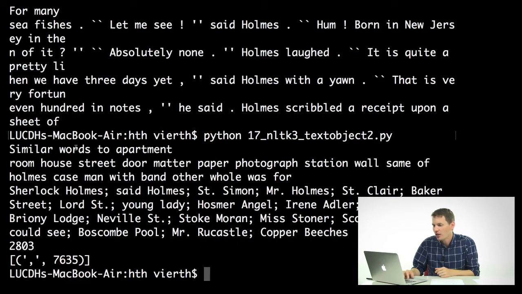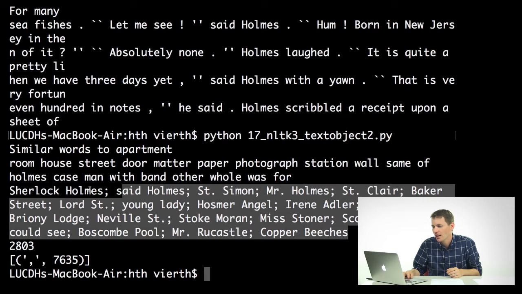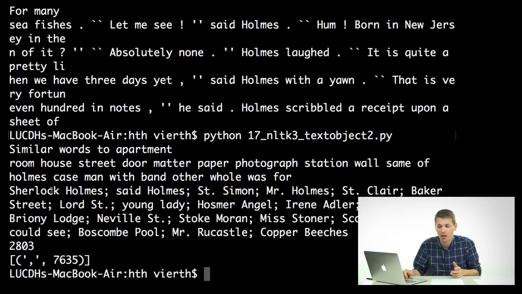And we can see words similar to apartment: room, house, street, door. Those make sense. Some of the others don't make quite as much sense. But this similar method will work much better on a larger corpus. Here we can see Sherlock Holmes occurs together, said and Holmes, Mr. Holmes, Miss Hunter, Scotland Yard. These things all make quite a bit of sense.